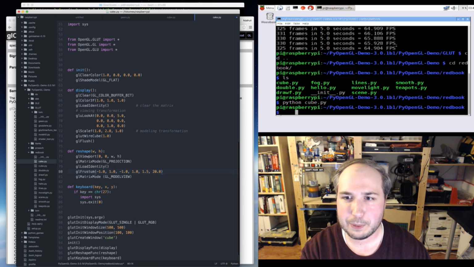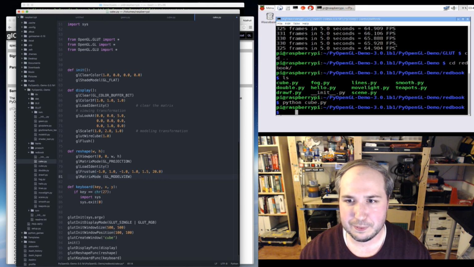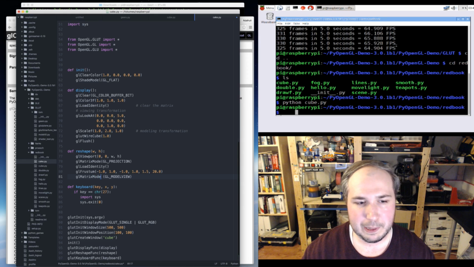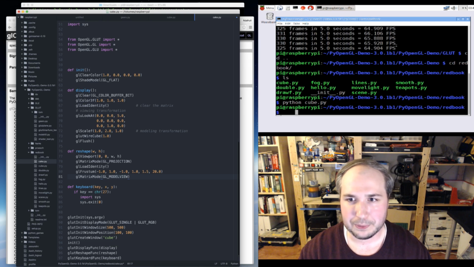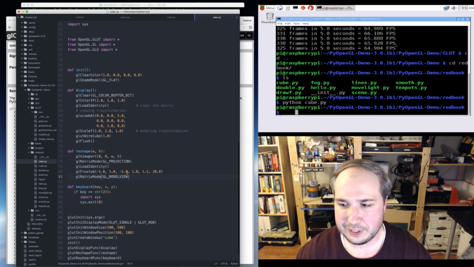If you look at the Red Book and OpenGL getting started stuff, it goes into a lot more detail of what a projection matrix is. But basically this is just the standard boilerplate to create a 3D scene that's like the real world. It's got a similar kind of perspective as a person might see.